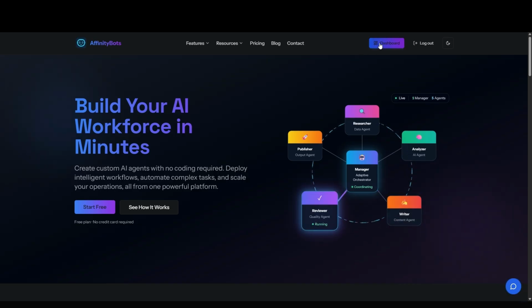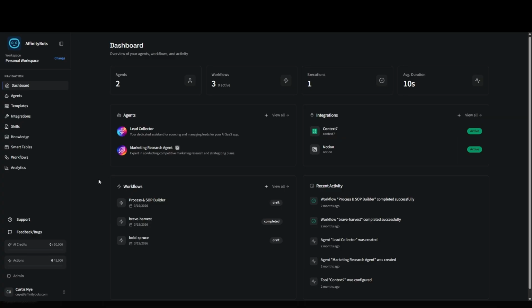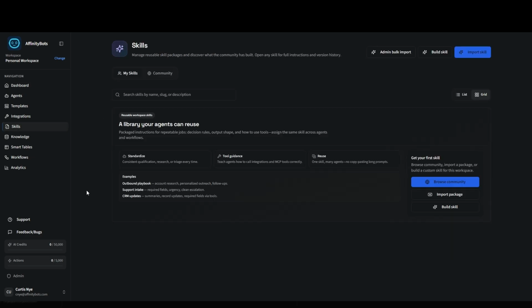Today, we are not going to build an agent. We're going to go over agent skills, and I'm going to teach you what those are and how you can apply them to your agent.